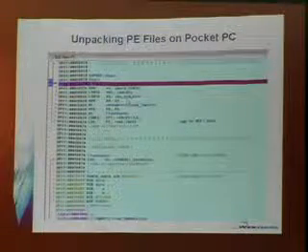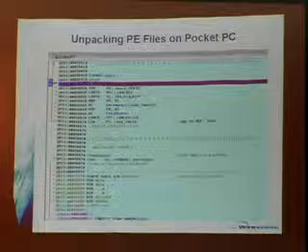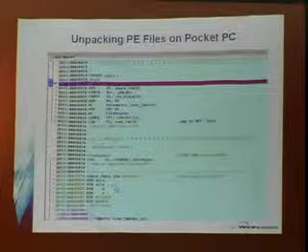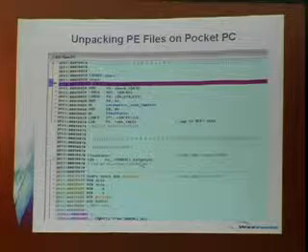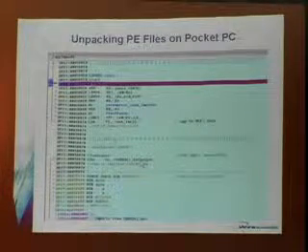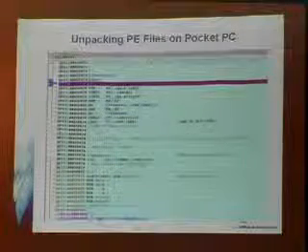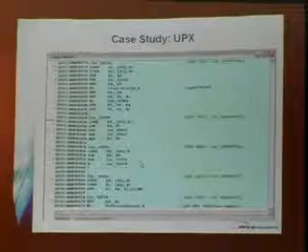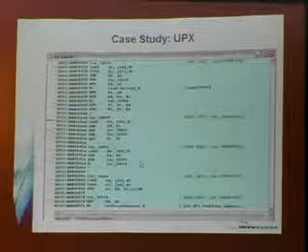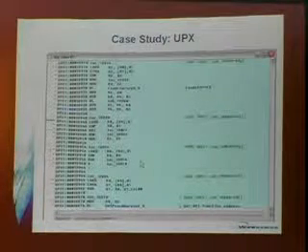And then you have another subfunction, it's just going to flush the instruction cache so it can call the uncompressed code. So this is an important part of UPX for Pocket PC. It's very similar to the Windows unpacking routine.